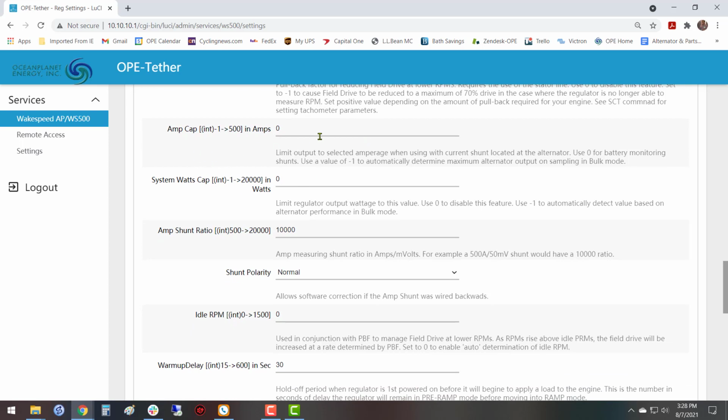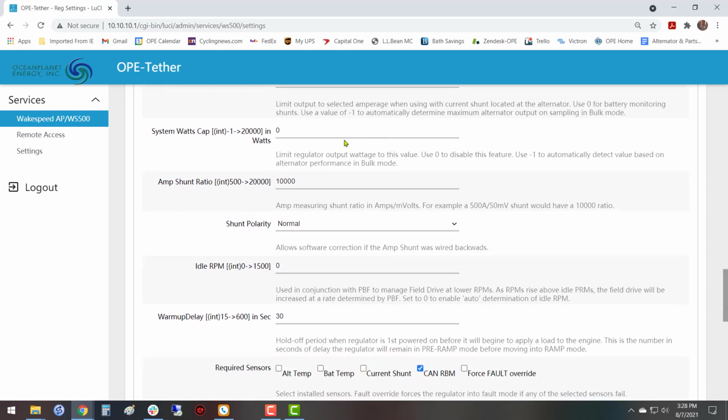No need to cap the amps. Now, if you had a current shunt located on the alternator output, you could actually limit the alternator current itself. In some cases, you may need that. We don't need to do that here. System cap in watts. We aren't too worried about that. This is a pretty big system. On some smaller systems with very powerful charging, sometimes you have to play around with that.